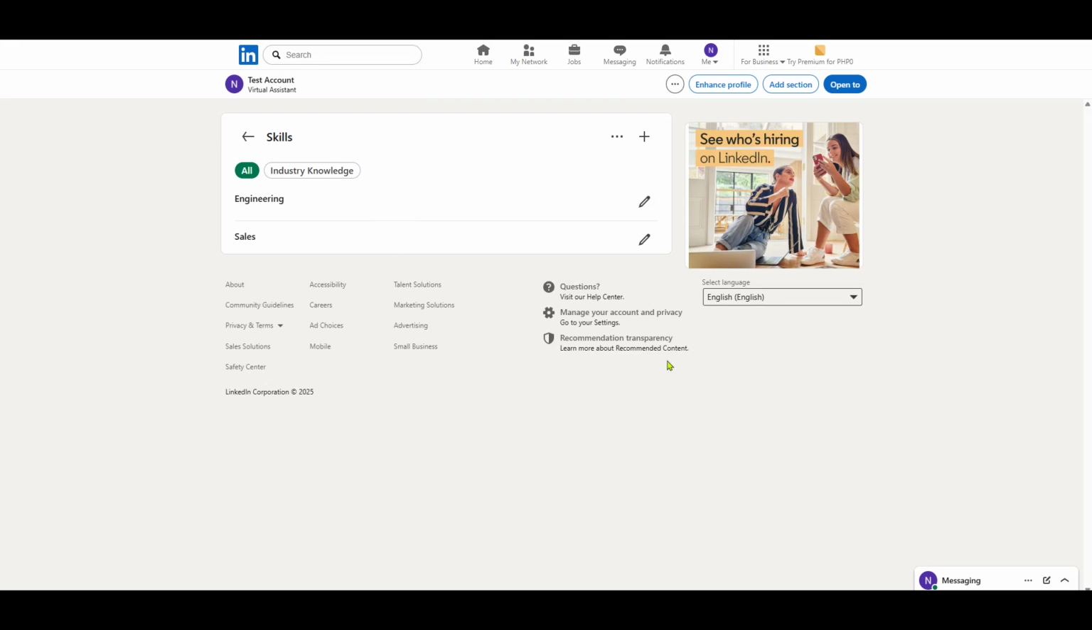And that's it. You've successfully rearranged the sections on your LinkedIn profile. It's a simple yet powerful way to make sure your profile tells the story you want it to tell. Remember, you can always come back and adjust the order anytime as your career progresses or as you pivot in new directions.